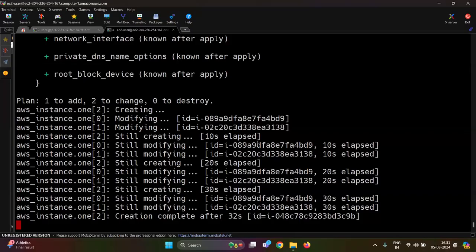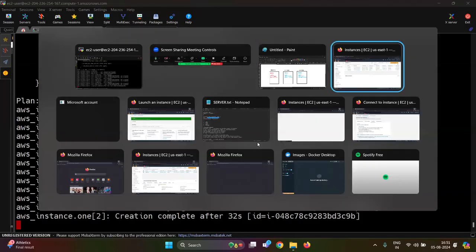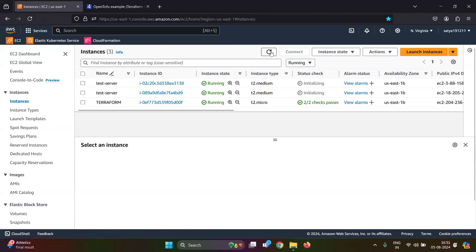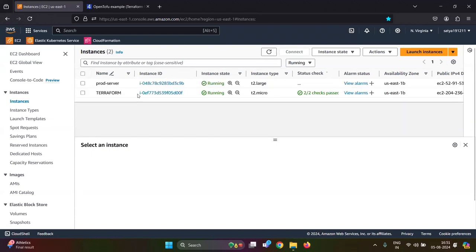So if I go and see now, it is trying to create, but in the meanwhile, I'll be going and checking from the console point of view. In the console, already you got one prod server. So let's wait for the rest of the 2 prod servers.